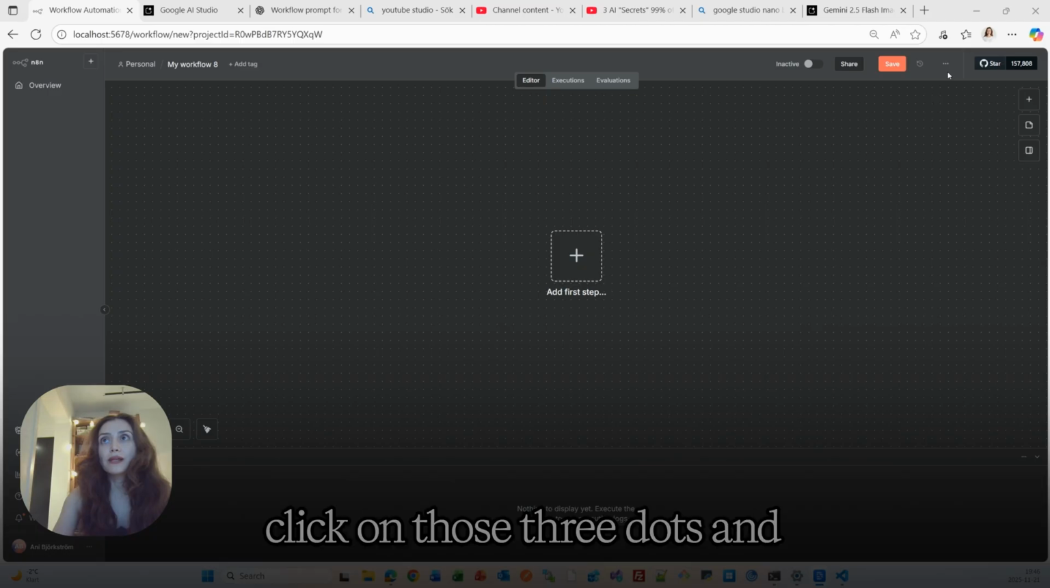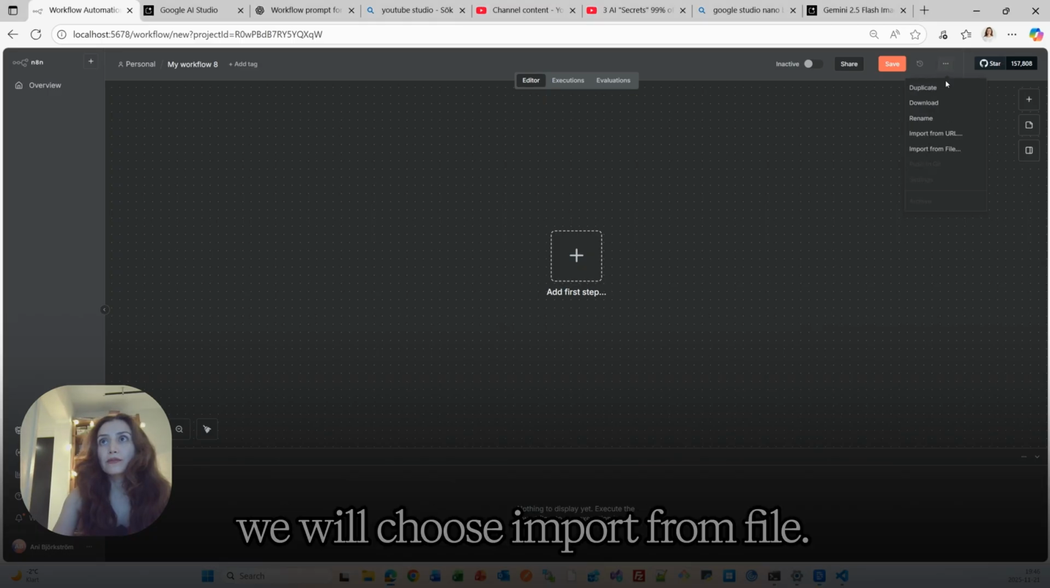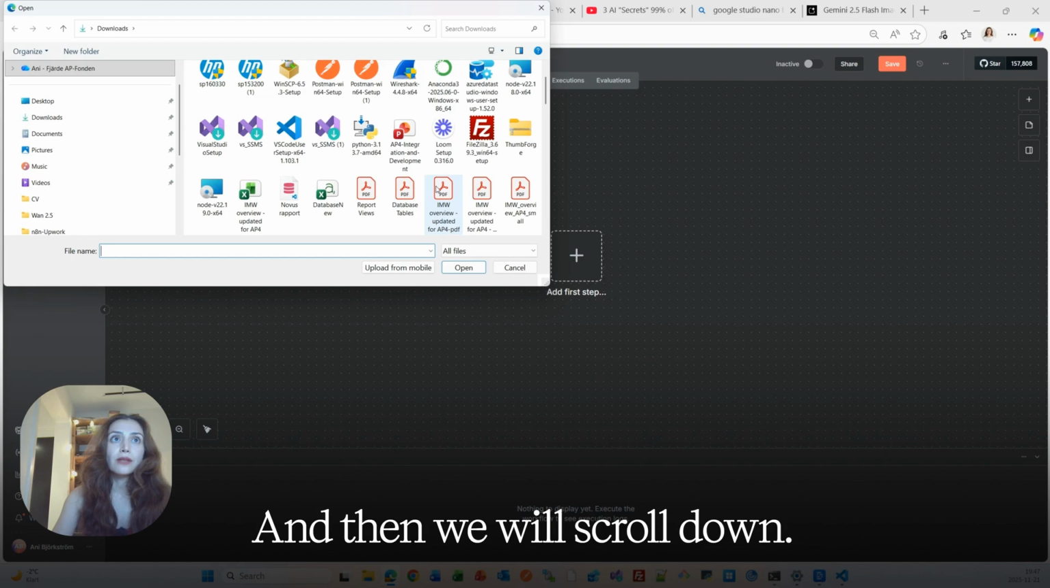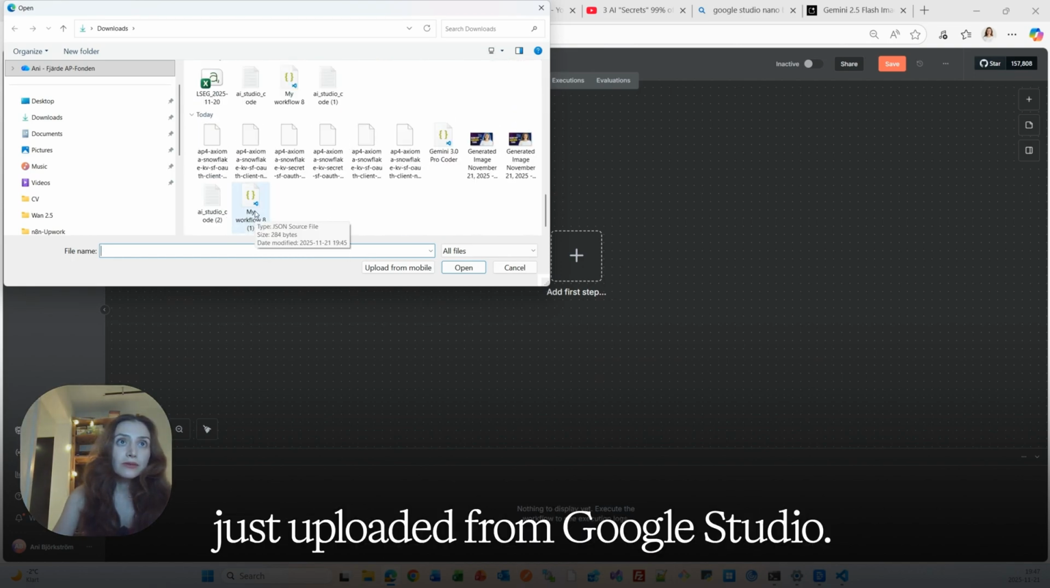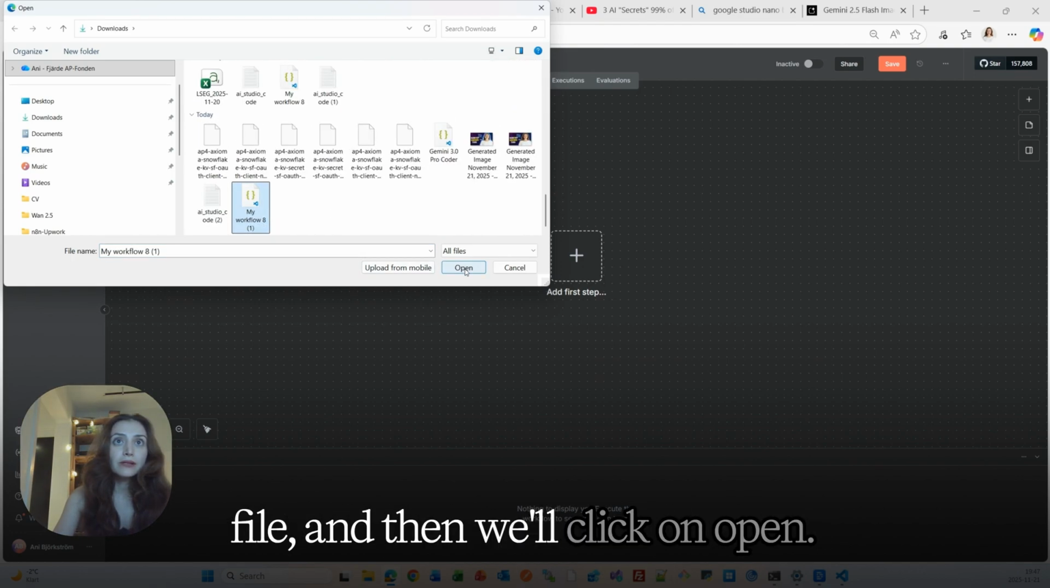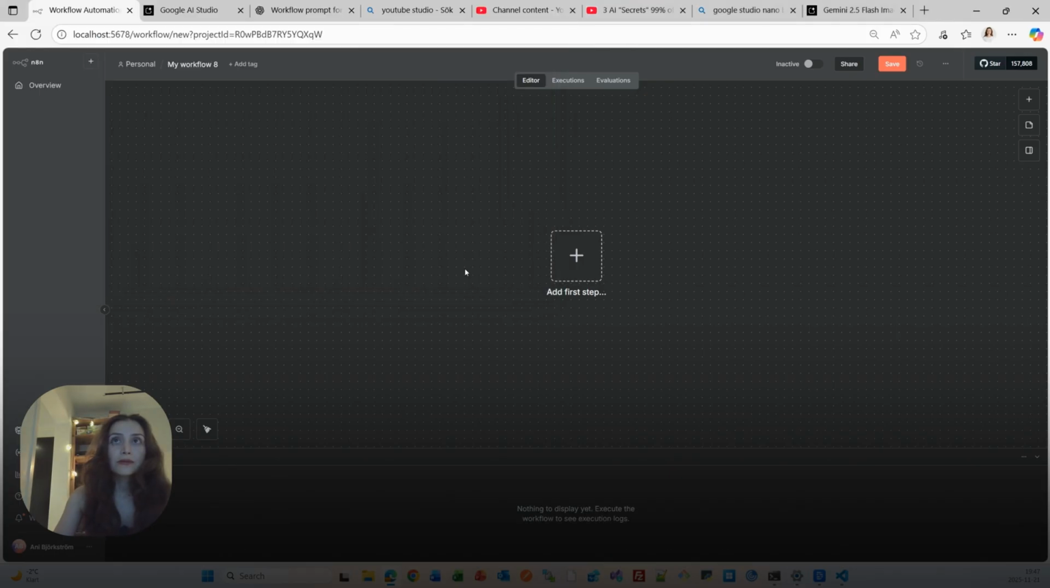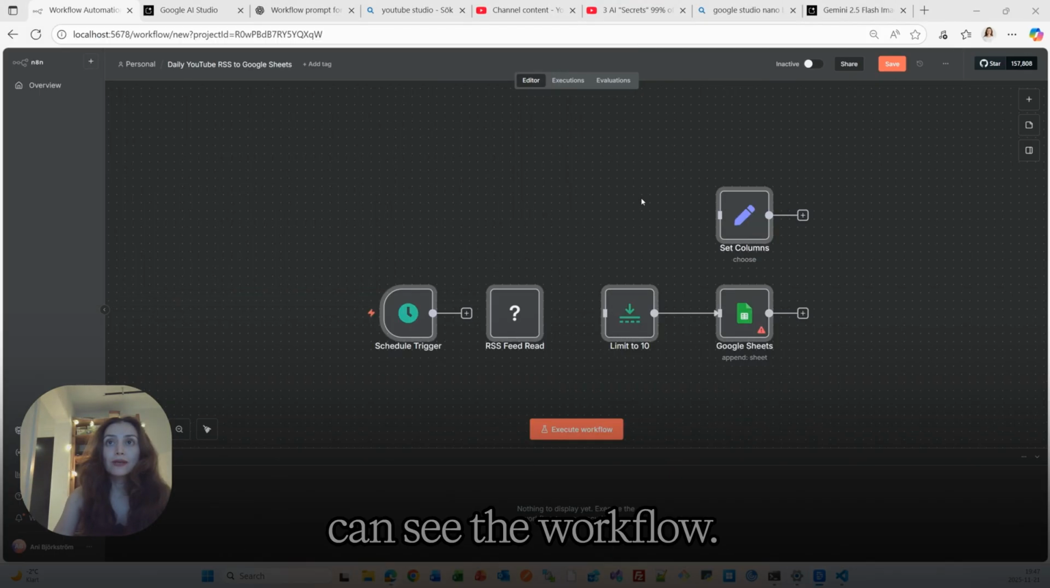And then from here, we will click on those three dots and we will choose import from file. And then we will scroll down, we will get that file that we have just uploaded from Google Studio. We will make sure that it is the right file, and then we will click on open. Okay, and now we can see the workflow.